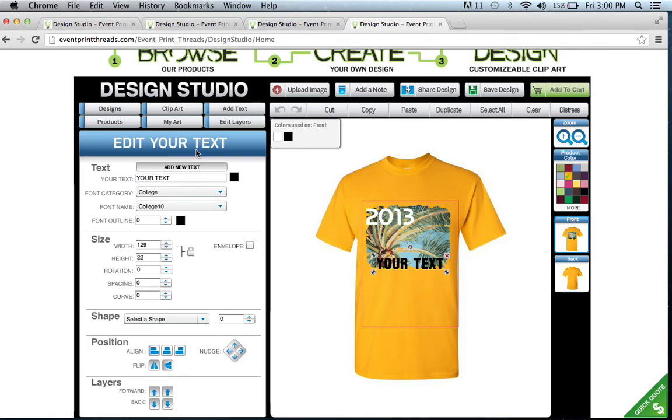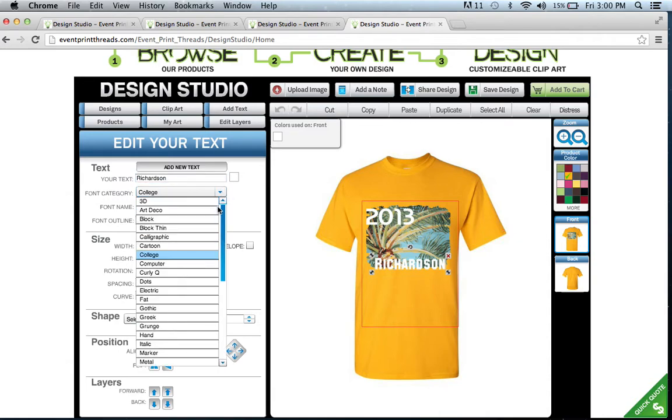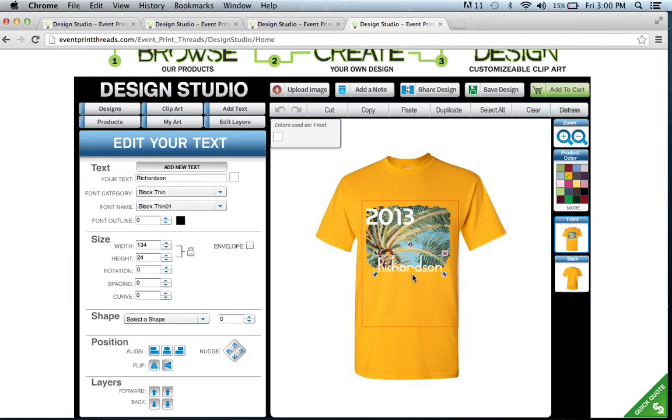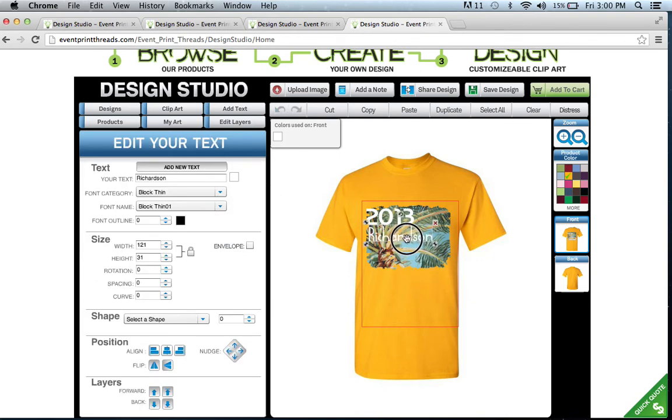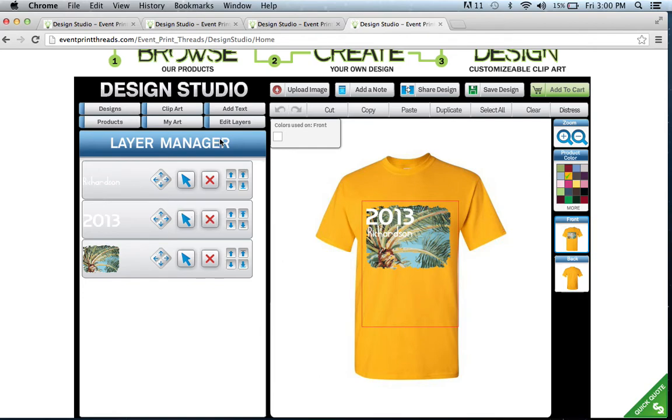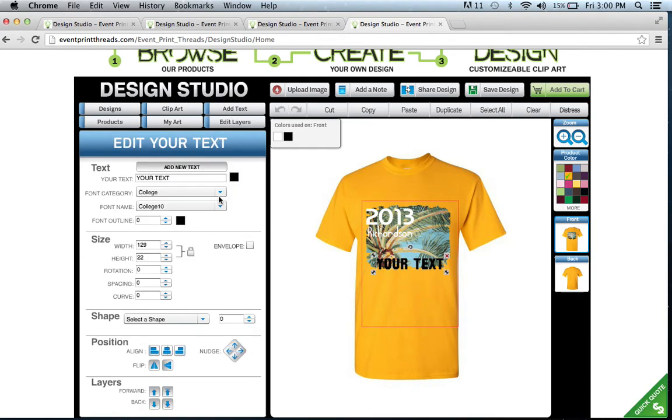Then we're going to add another text layer. Richardson. Make that white again. That looks fine. Maybe we'll shrink that down a little bit. And then for our last one, we'll go ahead and put in family reunion.